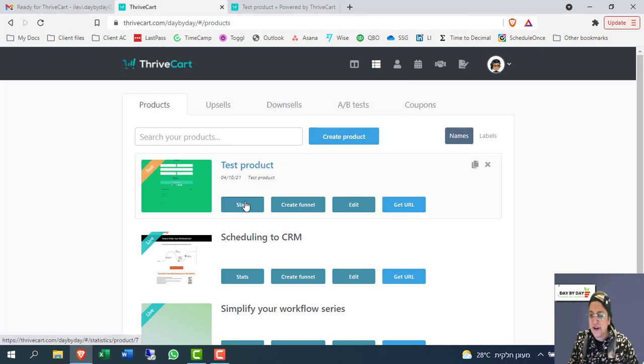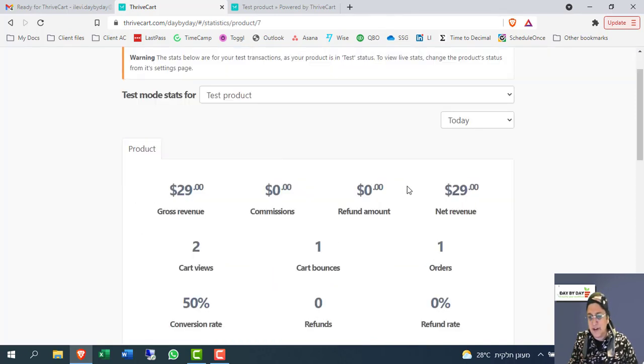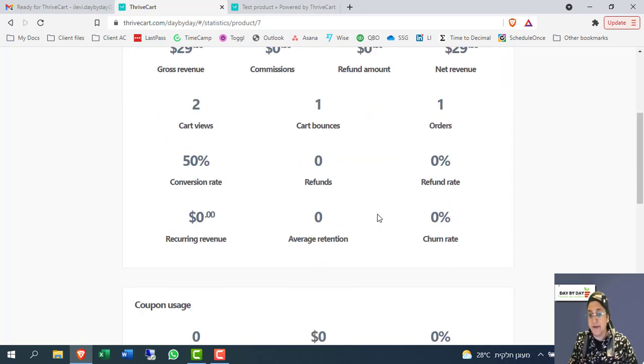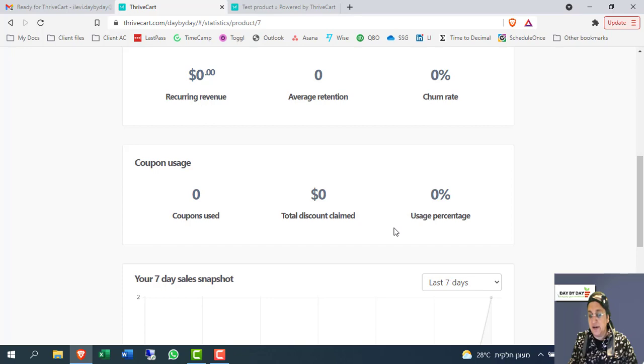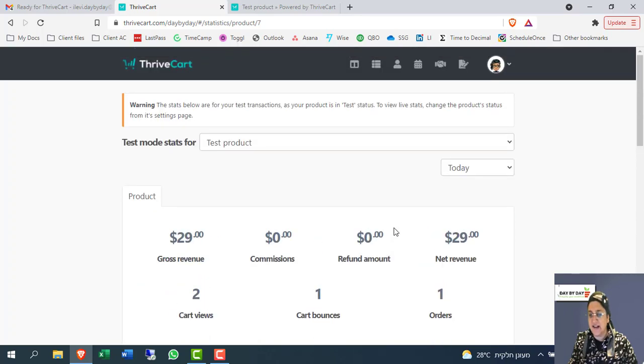See the stats for each of these. Let's go to stats for here. Well, currently there are no stats, but this is in test. So we see I had 2 cart views, 1 cart bounce because I left in the middle, and then 1 order. And conversion rate was 50%. No coupon. This is a snapshot. So you get a lot of stats on every one of your pages.